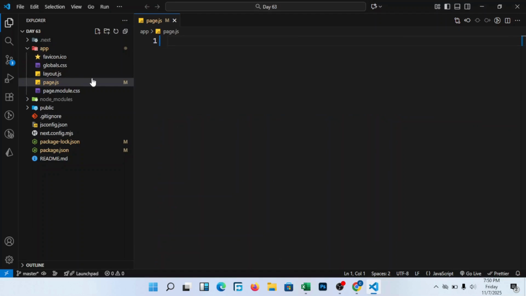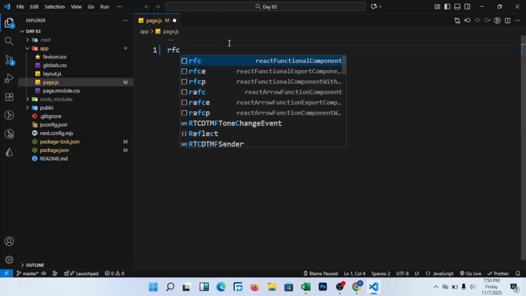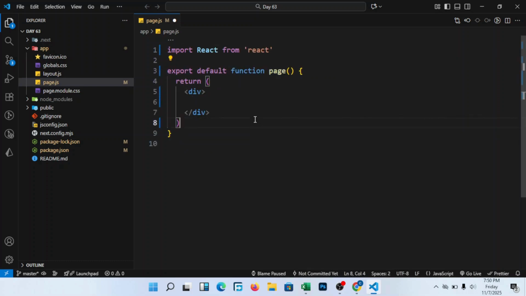I can come here. This is my page.jsx. I say here RFC. I don't know whether RFC is very compatible here. Okay, it's good. It's here. So my project is here, as you can see, it's there. Members, it looks like this.